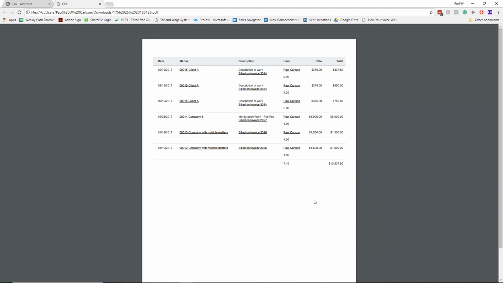We just save this to our local computer and submit this with the invoice. This shows us how much time was entered into Clio, and we can use this as a basis for our invoice to the firm.